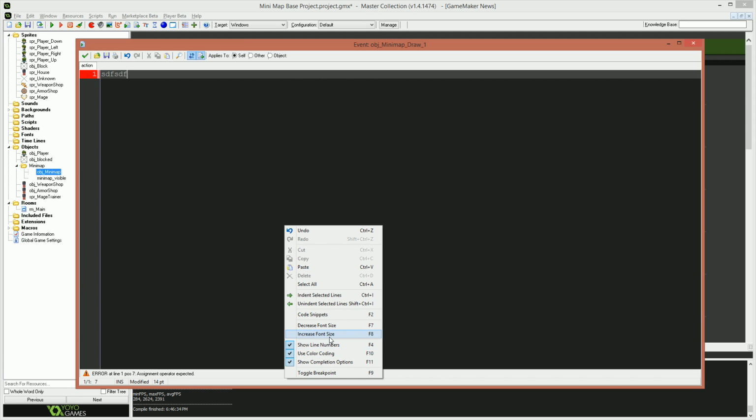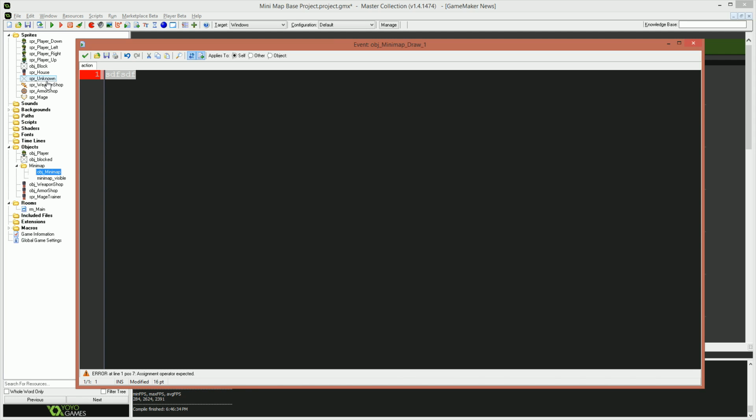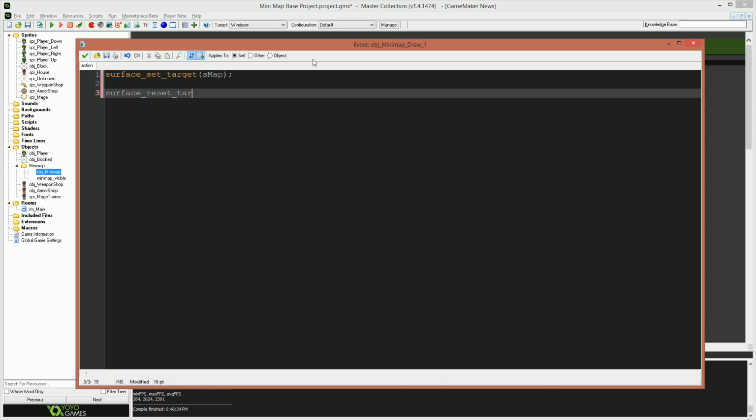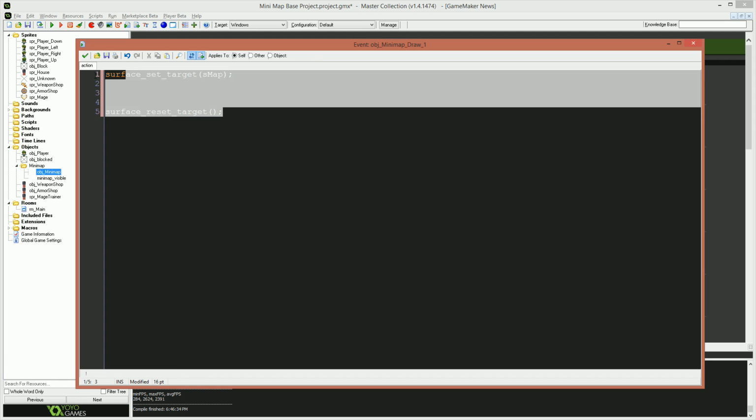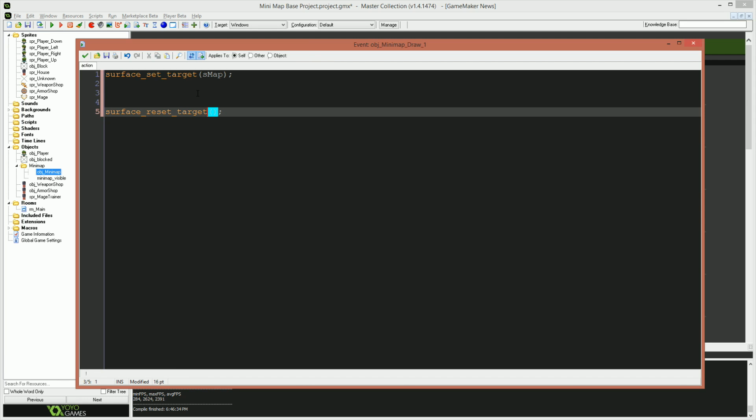Keep increasing this till it looks good. Hopefully you guys will be able to follow along with this, because this is where it gets a little bit complicated. So first of all, I'm going to say surface set target, and I'm going to say smap, because that's the surface that we want to draw to, and then surface reset target. There we go. So now anything in between those two we're going to be drawing onto the surface.